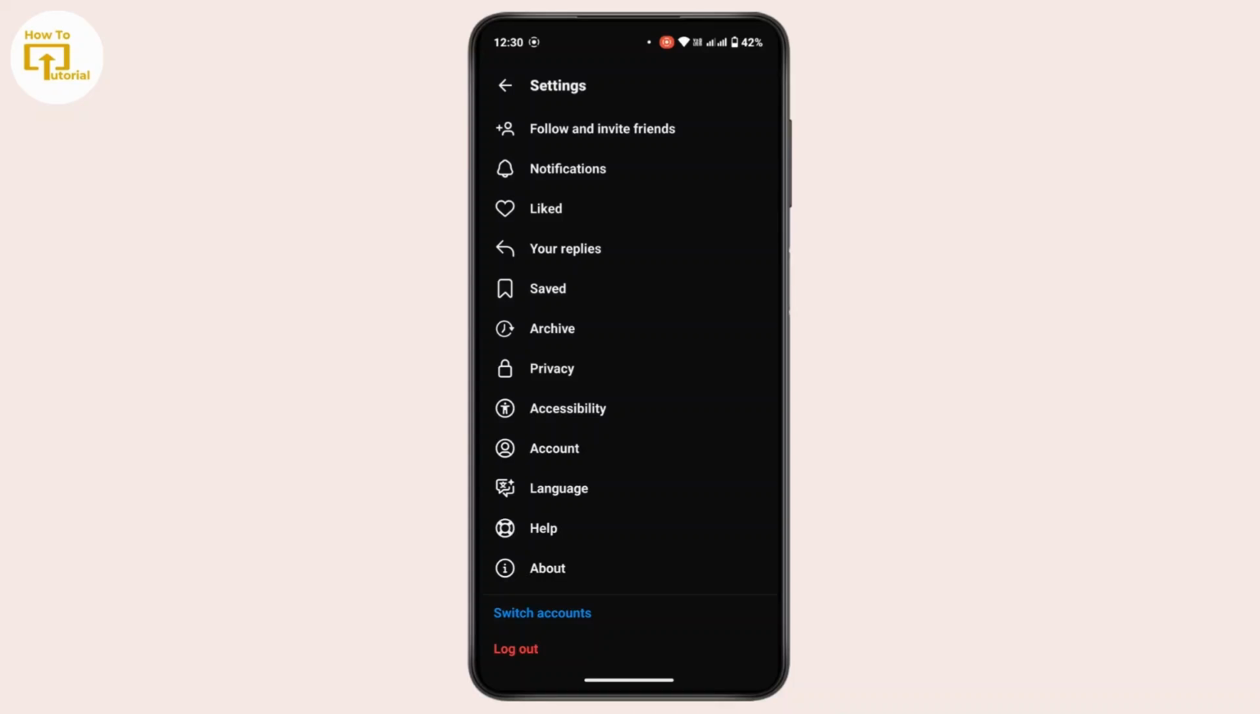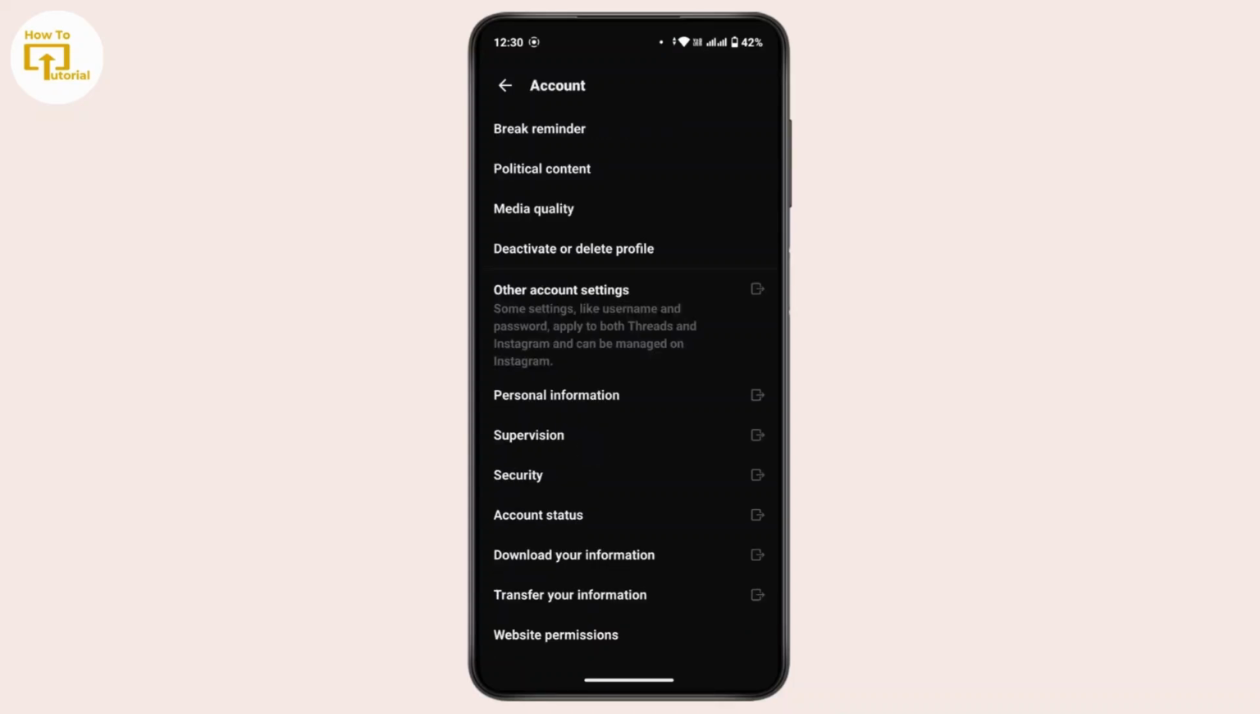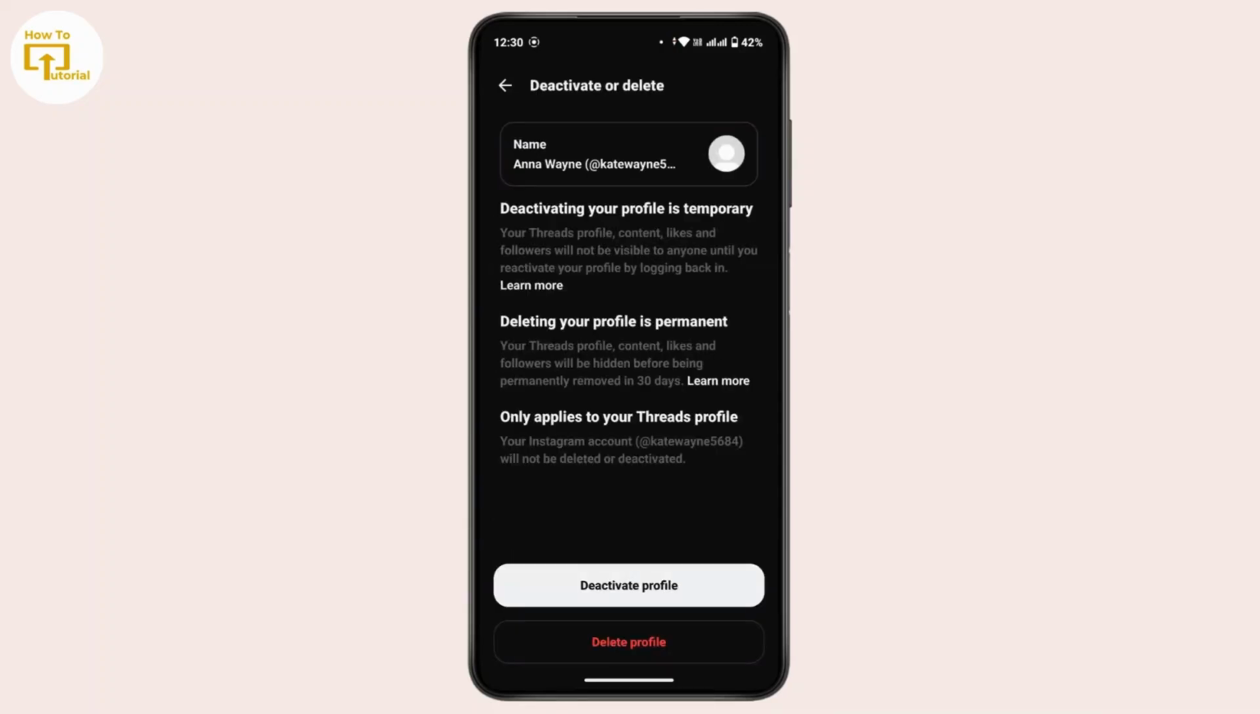Here again, tap on the account option. Under account, you will find an option that says deactivate or delete profile. Tap on it. Now before you move forward to deactivate your profile, make sure to read this information. It says deactivating your profile is temporary, but deleting your profile will be permanent.